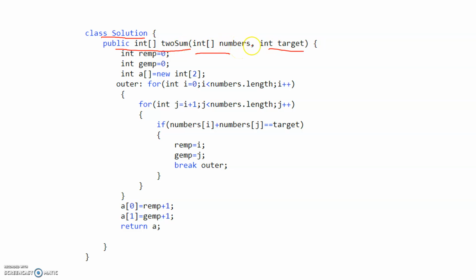Numbers is the number array, and target is the target value which we should get by adding the elements of the numbers array. Okay, so I have defined two variables, int rem equal to 0 and int jem equal to 0. Then int[] a equal to new int[2], which is our return array, of length 2, because we have to add up two elements to satisfy the target value. So for int i equal to 0, i less than numbers.length, i plus plus, this is the outer loop which goes from the starting index of the array to the end element. Then the inner for loop: for int j equal to i plus 1, j less than numbers.length, j plus plus.